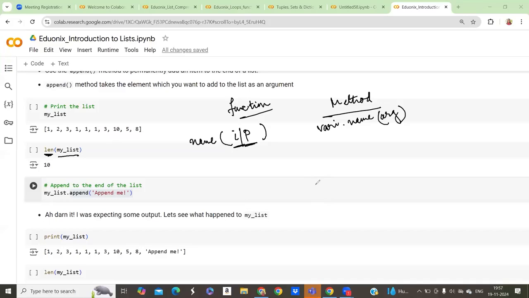Okay, so what you need to do: we have learned that with the help of the append method, we can add the element which we want to add to the list as an argument. So with the append method, we can add one new element to our existing list. You have a list from 1 to 12. I want to add 100 to it. Do that and share the code with me.